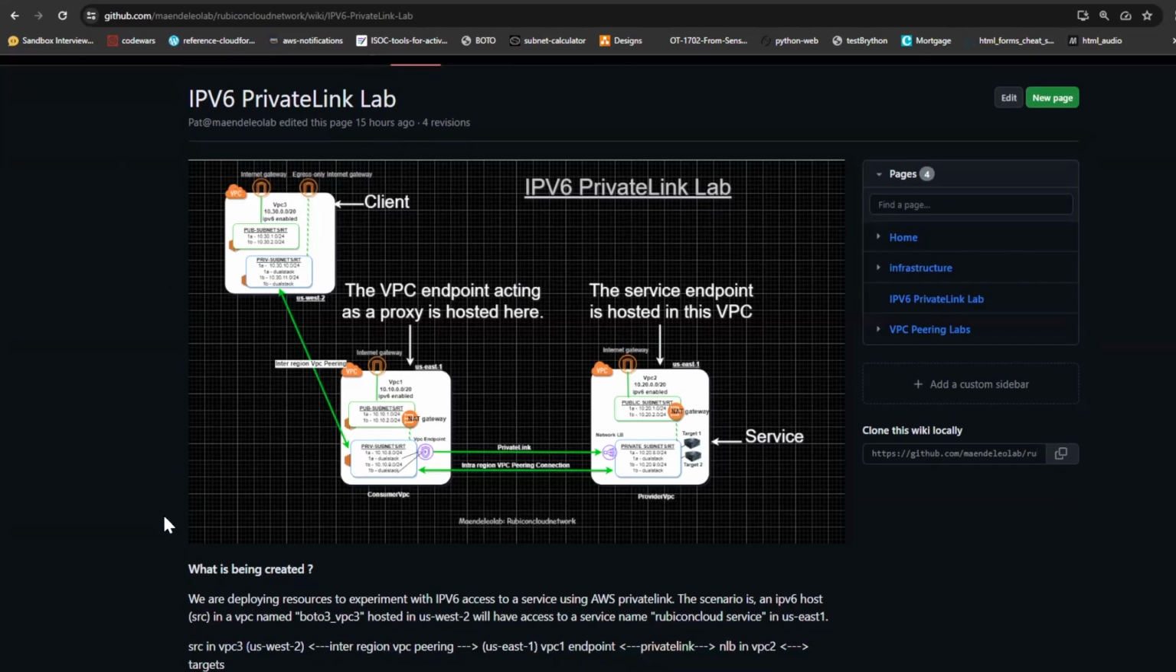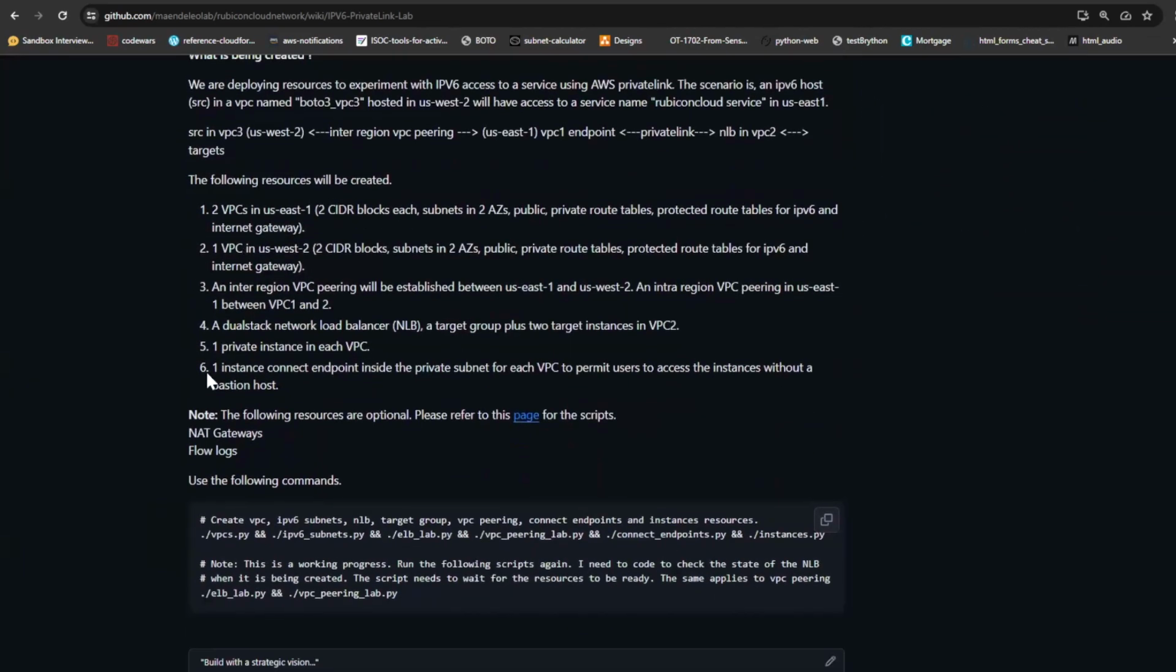So enough with that. Let's get started. All right, so we are creating the resources, those VPCs. We'll create inter-region peering. We'll create a dual stack network load balancer, which I went over. Then we'll have two instances created as targets, associated to a target group. Then we'll also have 3 instances created, one in each of the VPCs, as private instances, and those will be able to speak IPv6 as well.